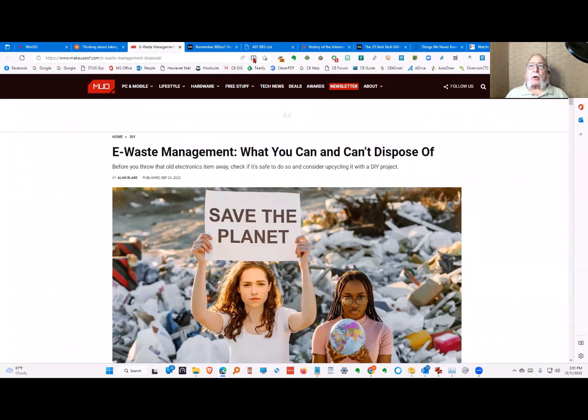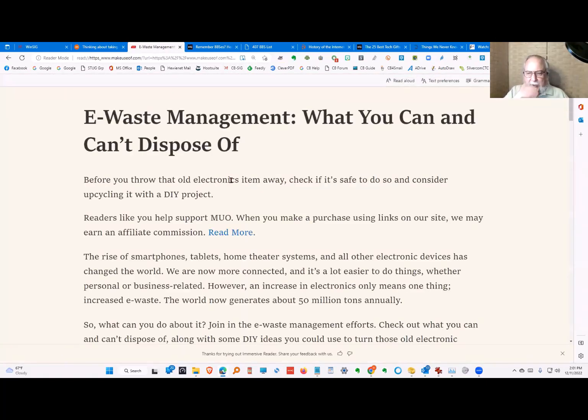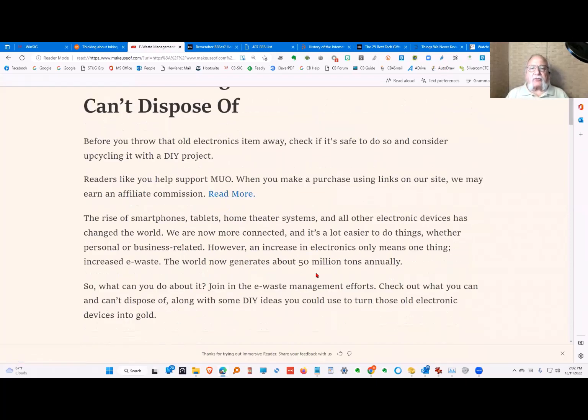This is an interesting article. I did have some things about it that I don't think they explain properly, but e-waste management, or what you can and can't dispose of for electronic waste. The rise of smartphones, tablets, home theater systems, and all other electronic devices has changed the world. We're now more connected, and it's a lot easier to do things, whether personal or business related. However, an increase in electronics only means one thing: increased e-waste. The world now generates about 50 million tons annually. So what can you do about it?